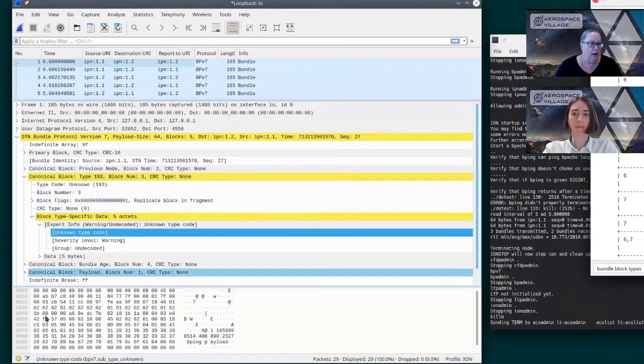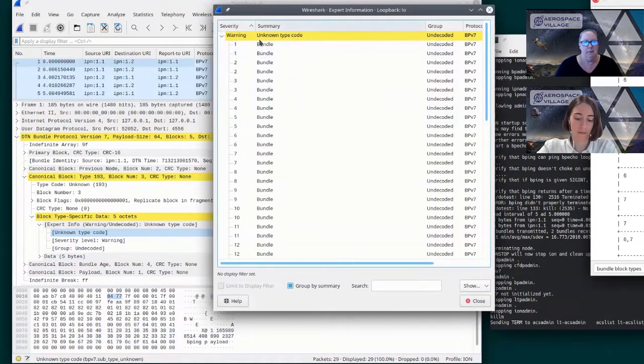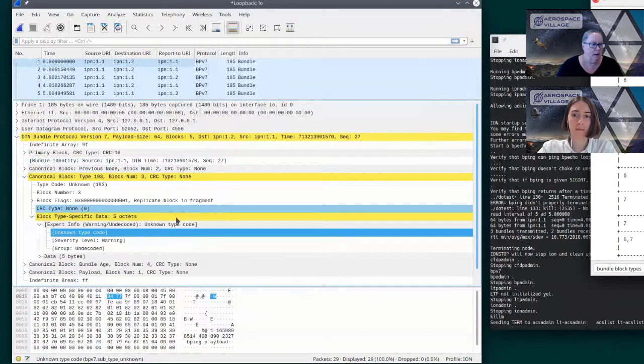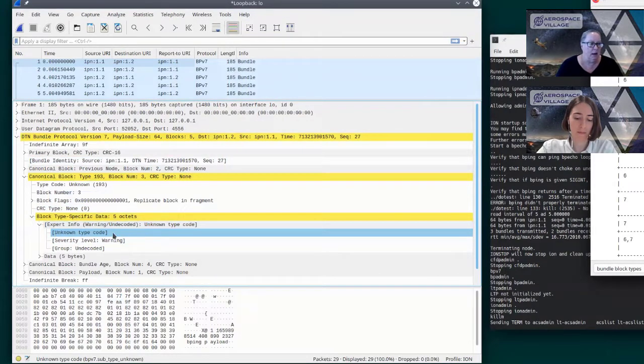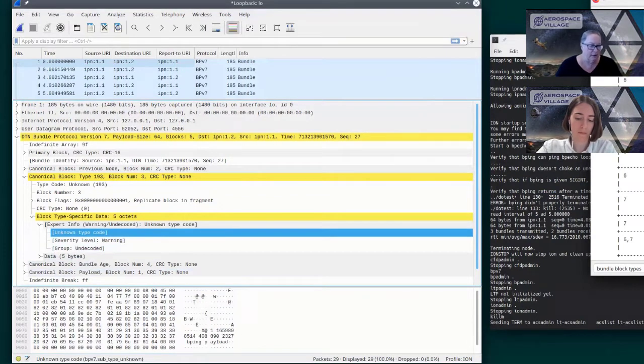So this one right here is what is generating Wireshark's expert information. We can see that it says unknown type code, and it says it's undecoded, it doesn't know what it is. There's the protocol for it. And maybe I don't want these to be warnings because I don't think that they're that big of a deal. So as I am clicking on this unknown type code, I can see down below that the syntax for a display filter for this would be bpv7.sub_type_unknown.